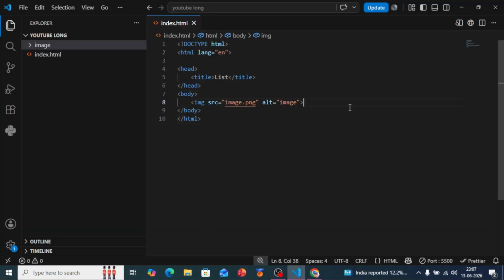That's all for image. You can resize the image with the help of CSS, which I am going to tell you later on. Now I am going to teach about list.